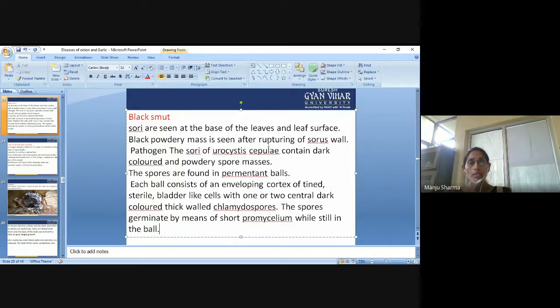Each ball consists of an enveloping cortex of sterile, bladder-like cells with one or two central dark-colored, thick-walled spores. The spores germinate by means of a short promycelium while still in the ball.